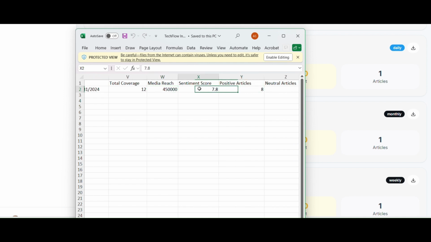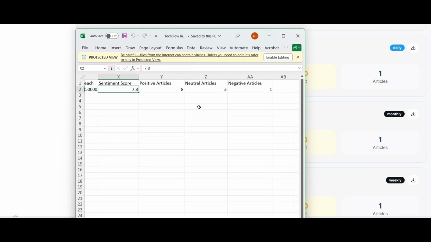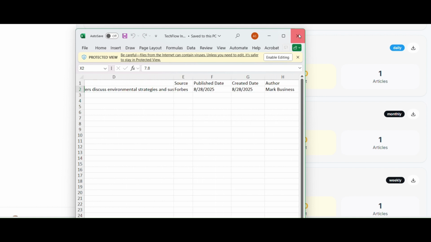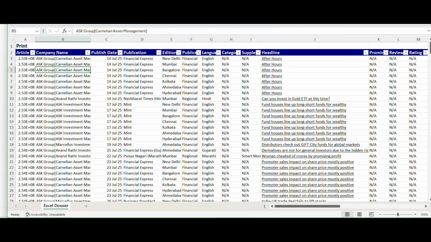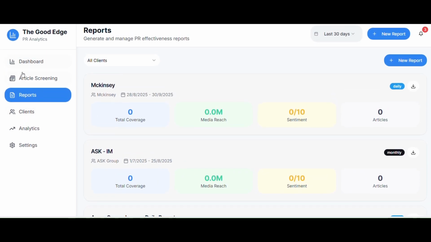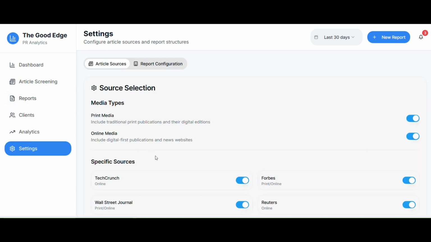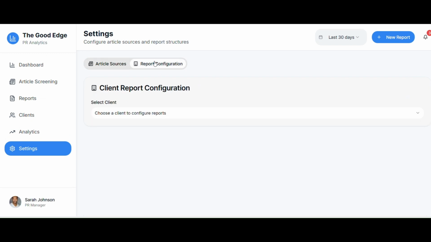And how many of them are positive? How many of them are neutral? How many of them are negative? So you can add more attributes to it. I'll show you how. So we've covered the dashboard and article screening. Now we'll go to settings. In the settings, we looked at how to do the source selection, but then we can also do some kind of report configuration.